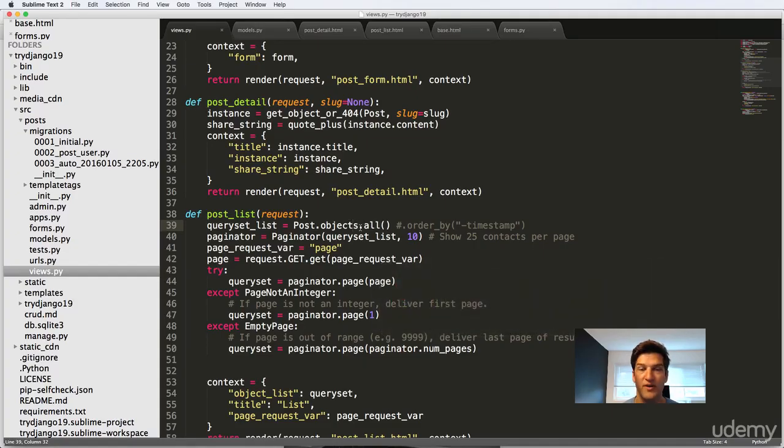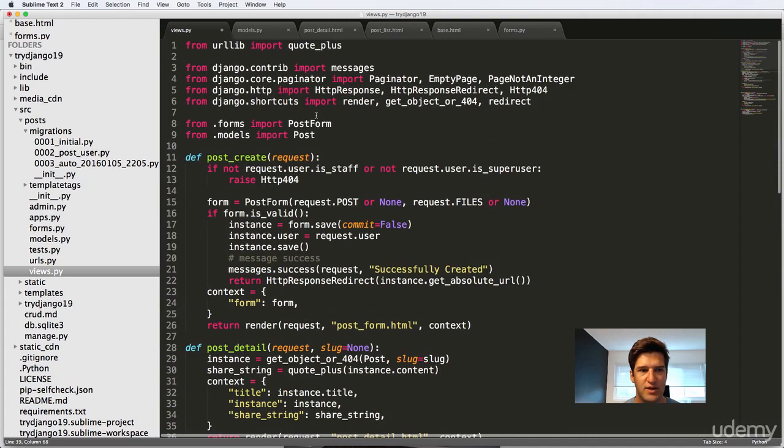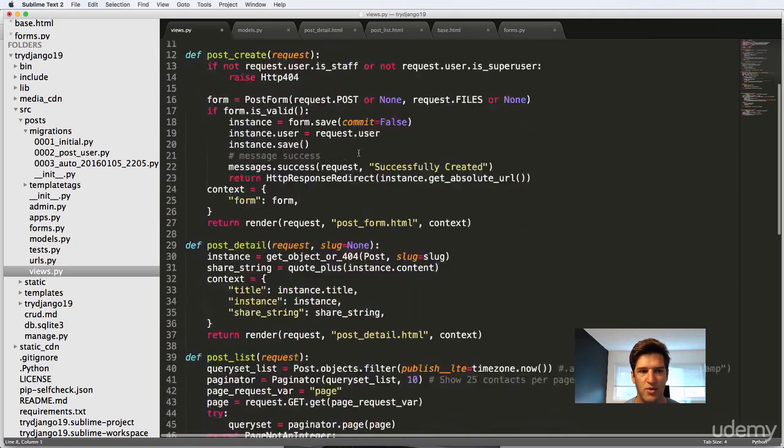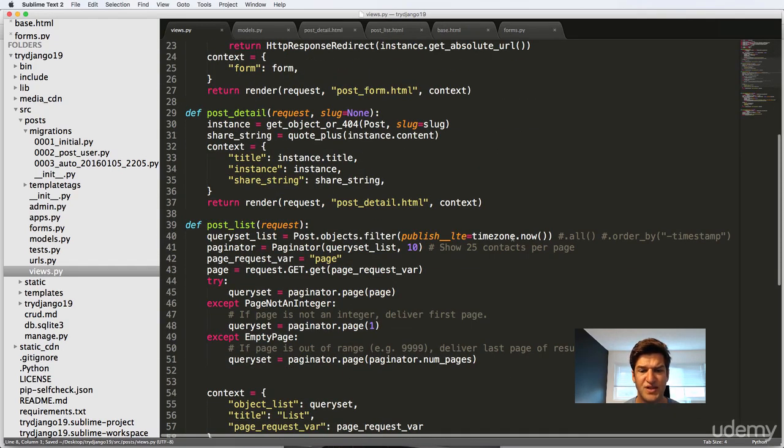Now, one way to do it very quickly and simply is just to add a filter onto this post objects. So I can just comment out this all and do dot filter, and then I can say publish double underscore lte, so less than or equal to some sort of date. In this case, I'm going to do timezone.now. Now, if you remember in the last one, we used timezone.now for a default value. And to import timezone to our models here, we just do from django.utils import timezone, and that will allow us to use that module inside of this filter.